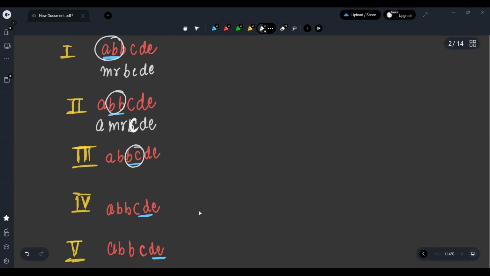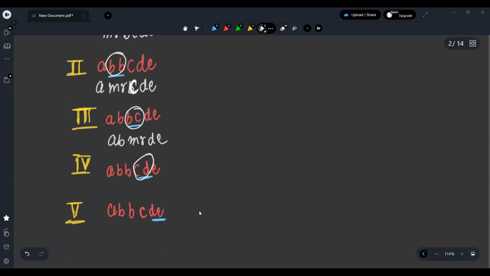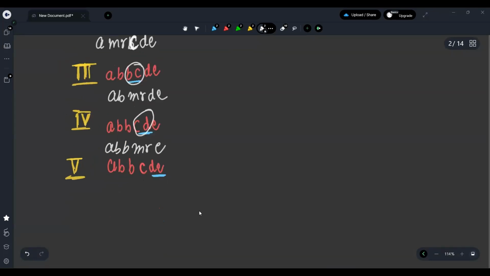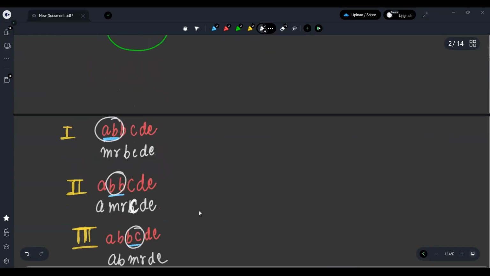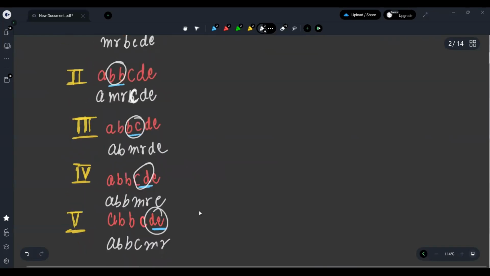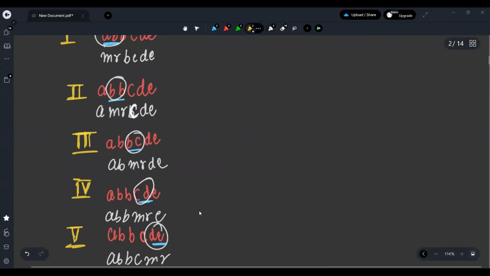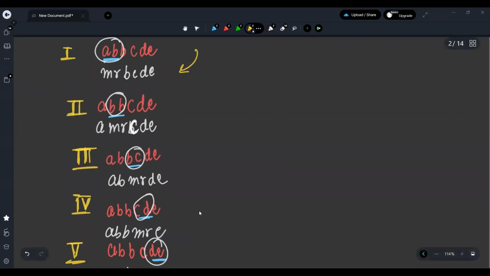Now MR can be changed here, so this will become ABMRDE. Or in another configuration, MR can be changed here: ABBMRE. Or here: ABBCMR. So these are the configurations that we can take. MR can be any of these. So in total, we have 5 configurations.